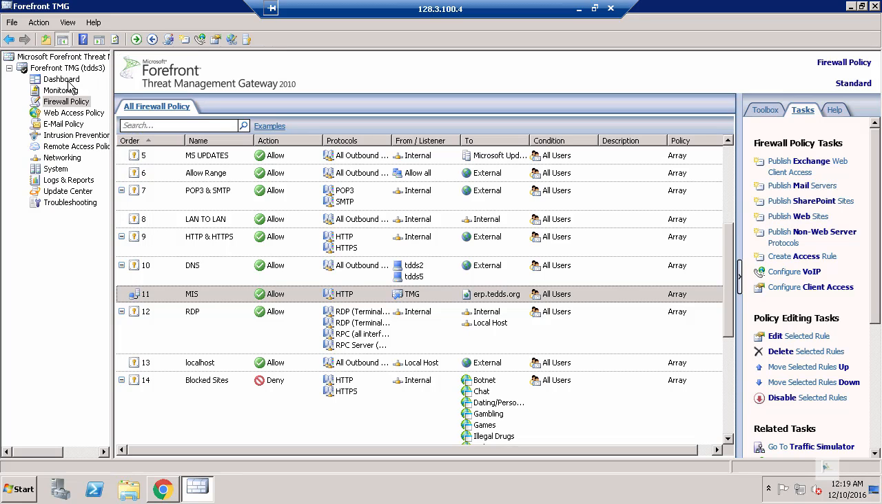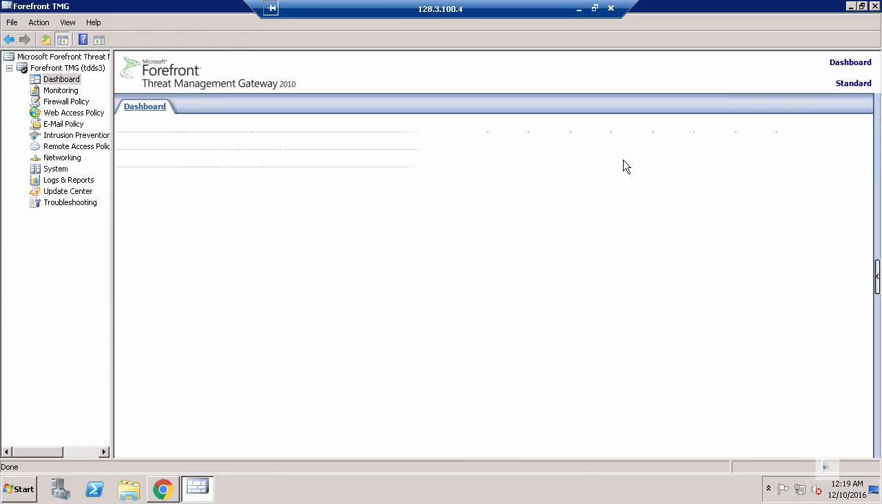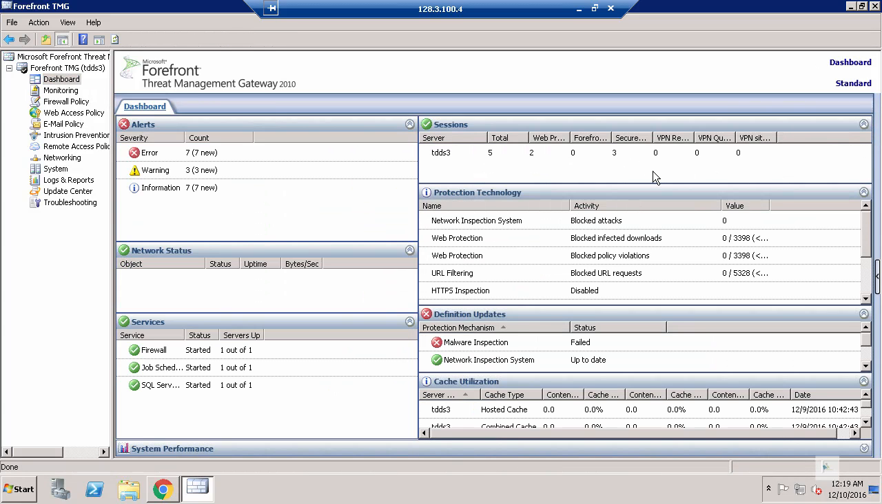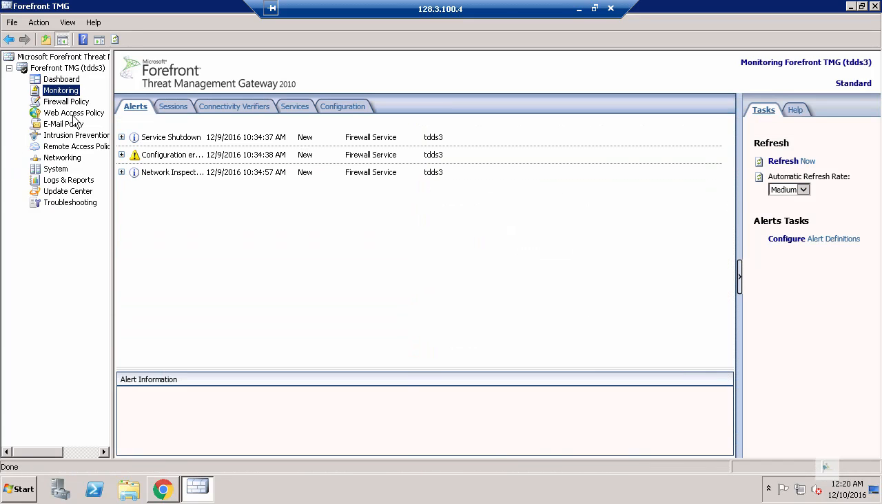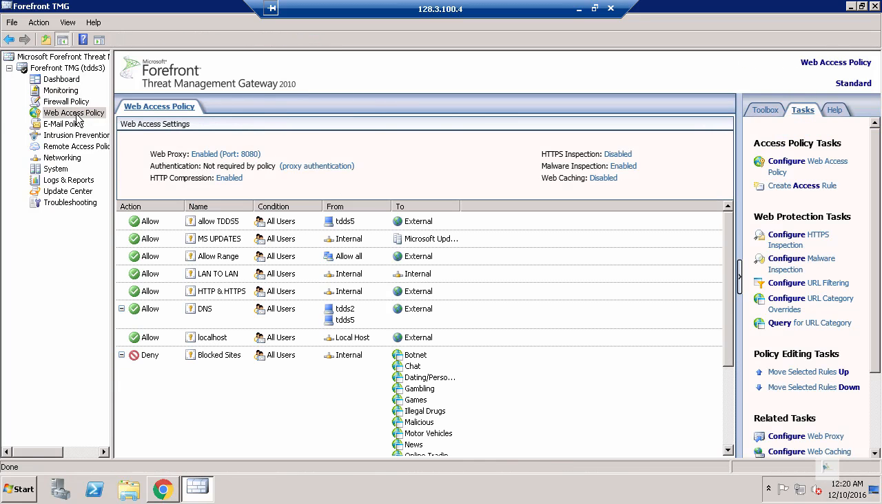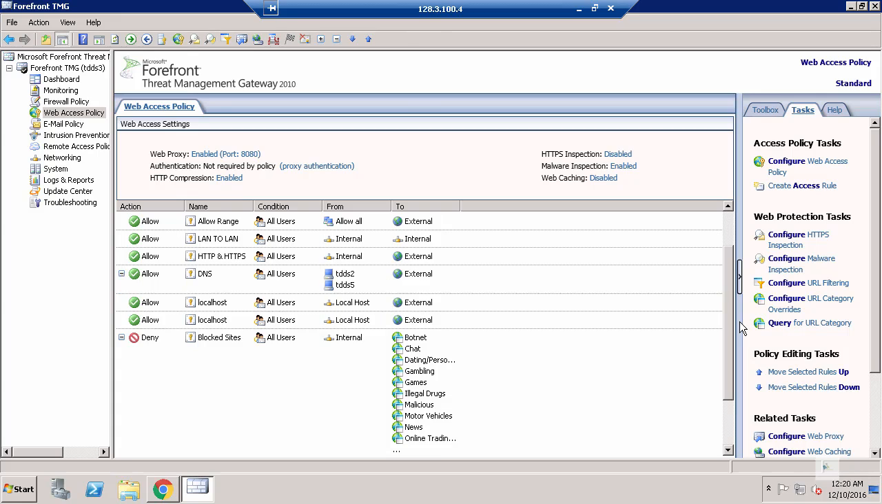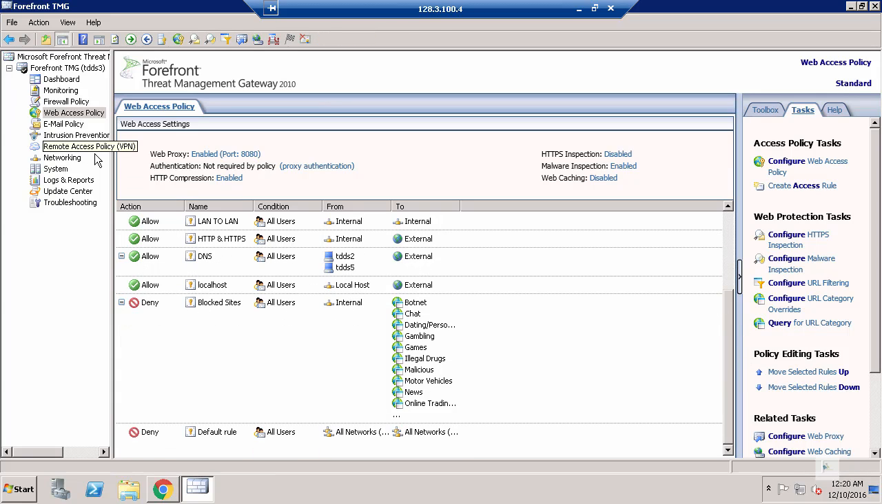Okay, let's take a look at the dashboard. Errors, warnings, monitoring. So this is the web access policy. All your web rules are defined here. What else can I show?